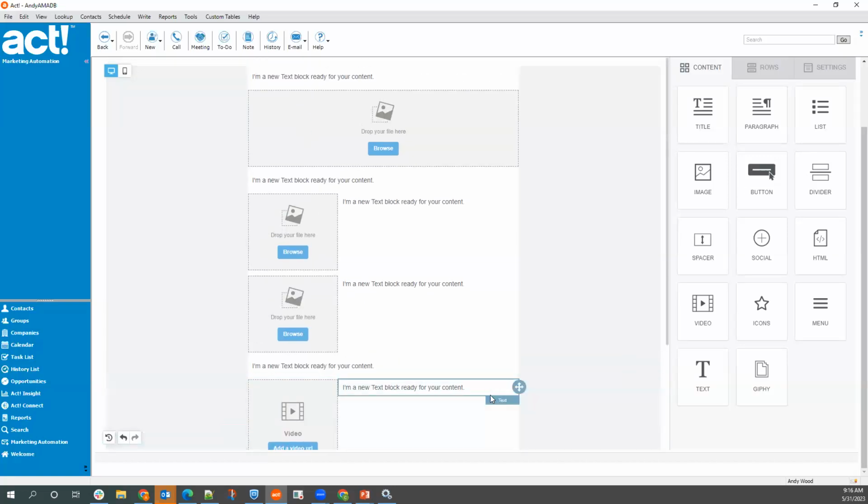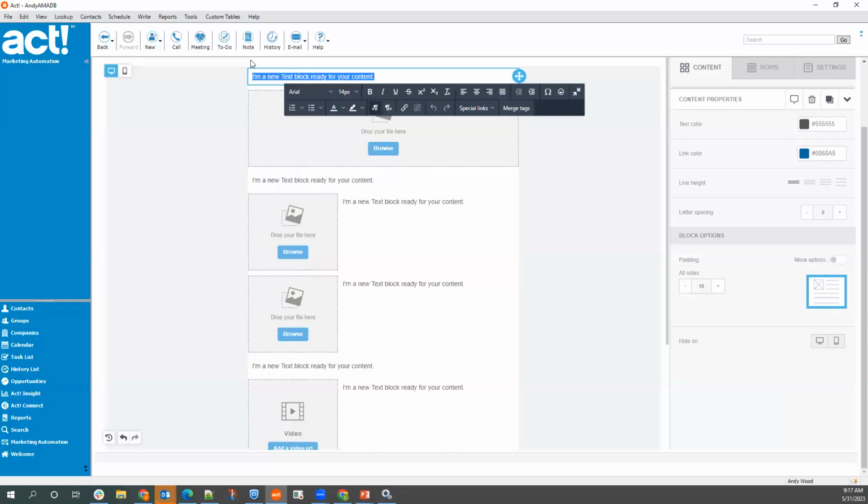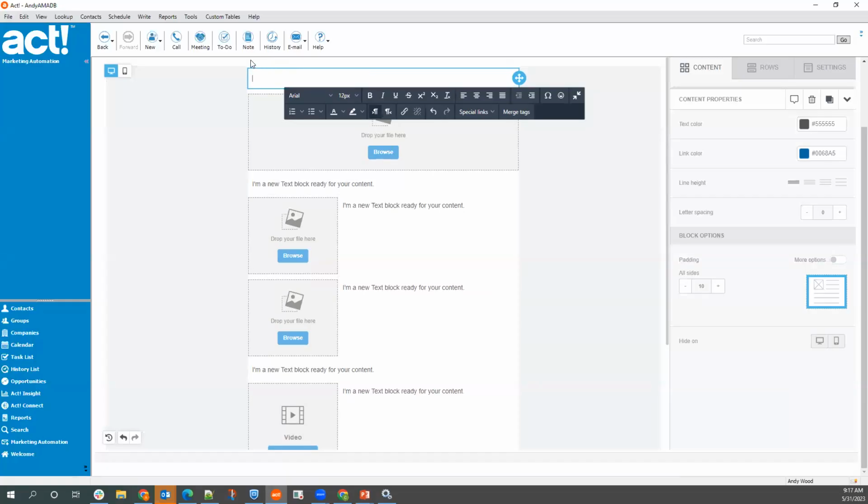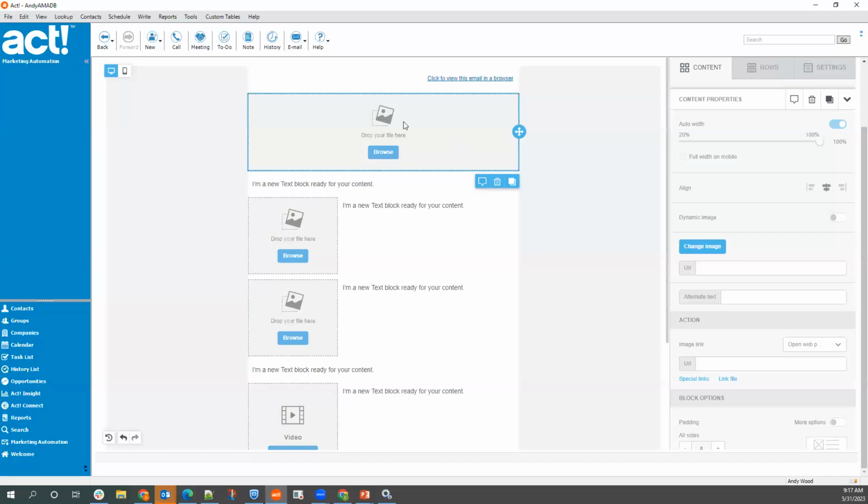Next thing that I'm going to do is start putting the content for my email in here. The first thing I want at the top is going to be a link where they can click if the email doesn't display correctly inside of their email client. So I'm going to go here under special links and choose view email, click this to view in email browser. Then I'm just going to justify that to the right.